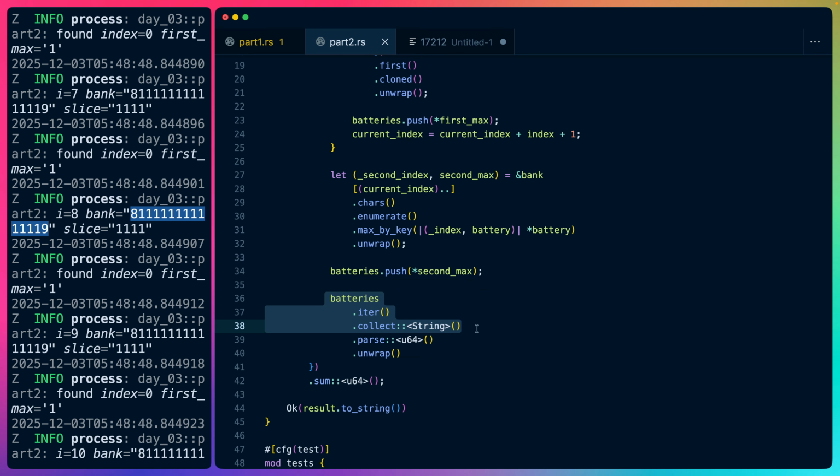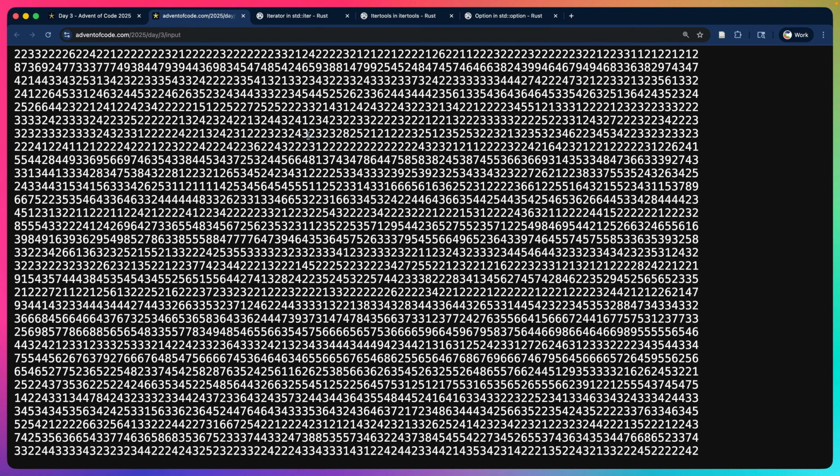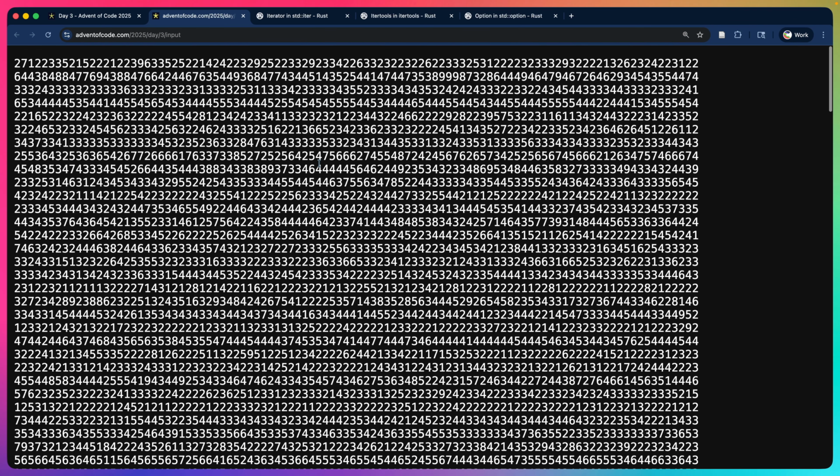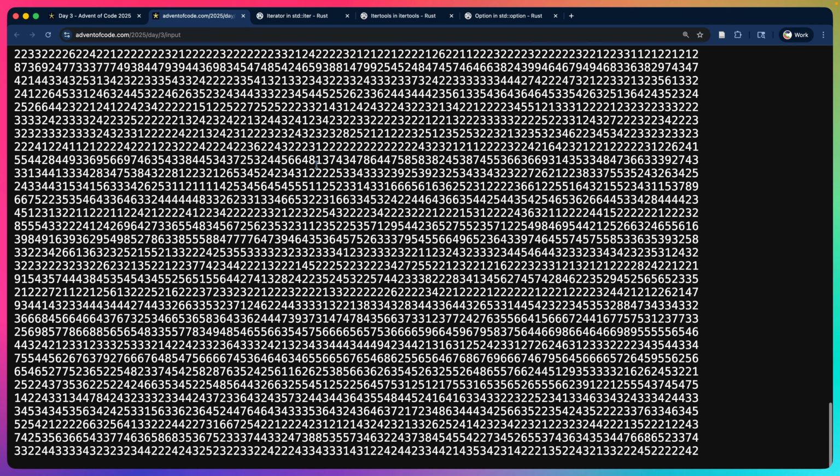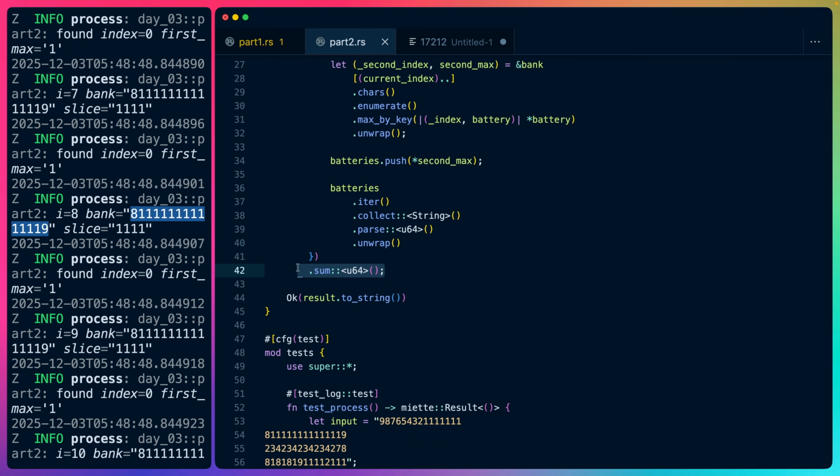We iterate and collect that into a string and then parse it into a U64, which is not terribly efficient, but we really don't have that many numbers to do here. If we had a longer list, maybe it would be more important. We then sum all of those values that we parsed into U64s, and we have that as the result.